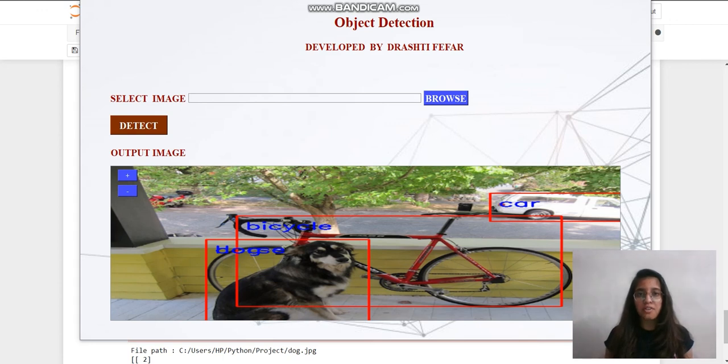So this is what I have implemented in this GUI-based object detection application, and the Git link of this project is given in the description box. And thank you for watching.